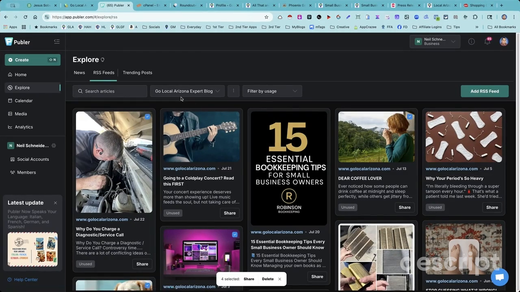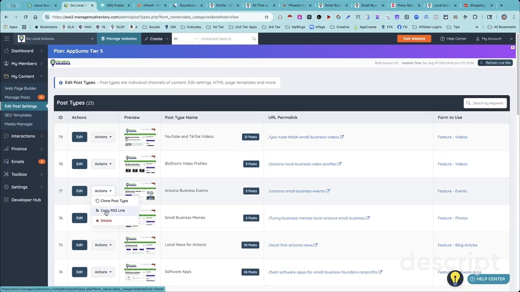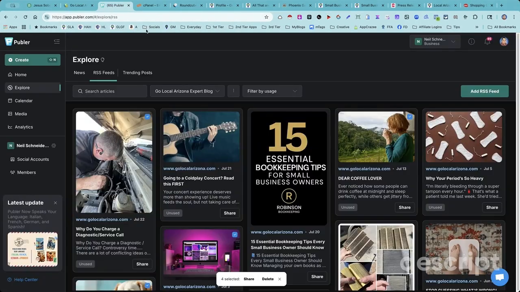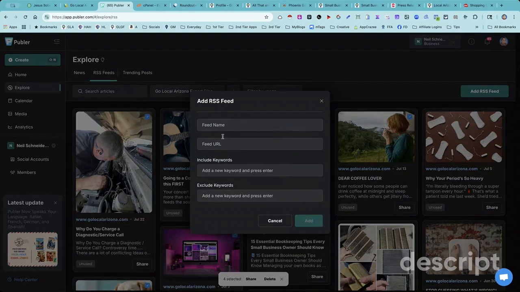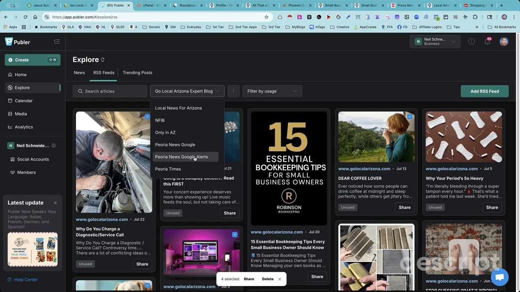So again, you add the RSS feed, you grab that link from right here within any blog post that we have. There's an RSS link, and you just copy it, and it's a big ugly link, and don't worry about that. Just worry about the fact that you have to paste it right here where it says feed URL, and then just name it, okay? And then you'll click the add button. So you can see all the ones that I've added here. I've added coupons, expert blog, some other things, some of my own things that I post about.